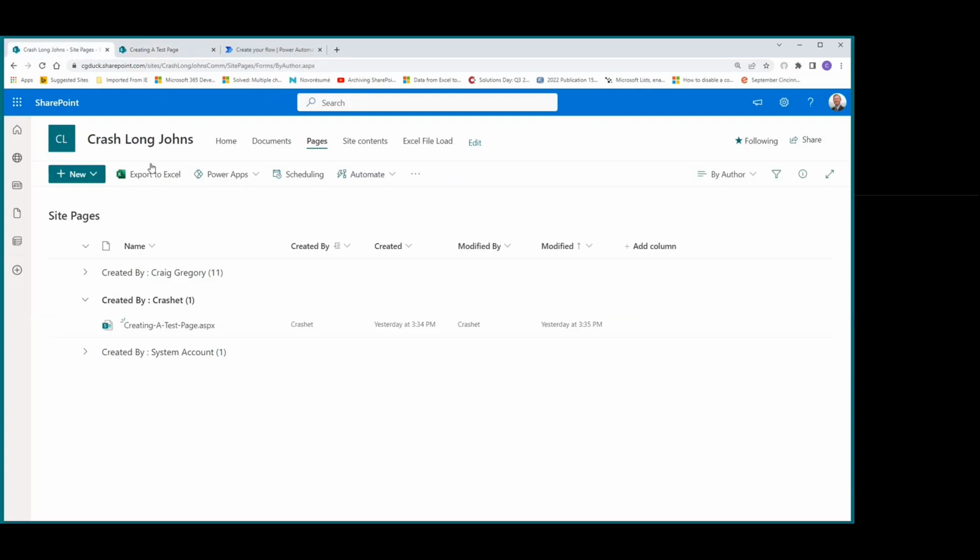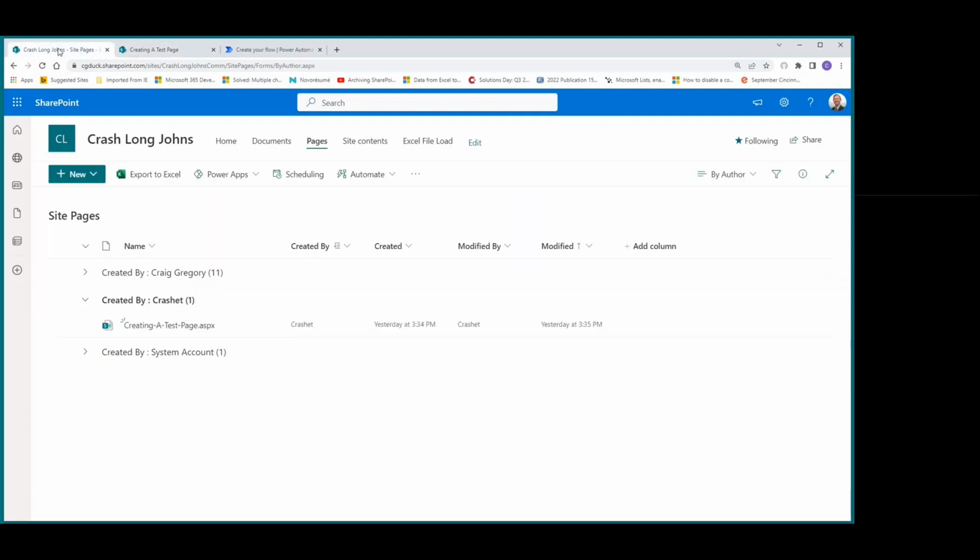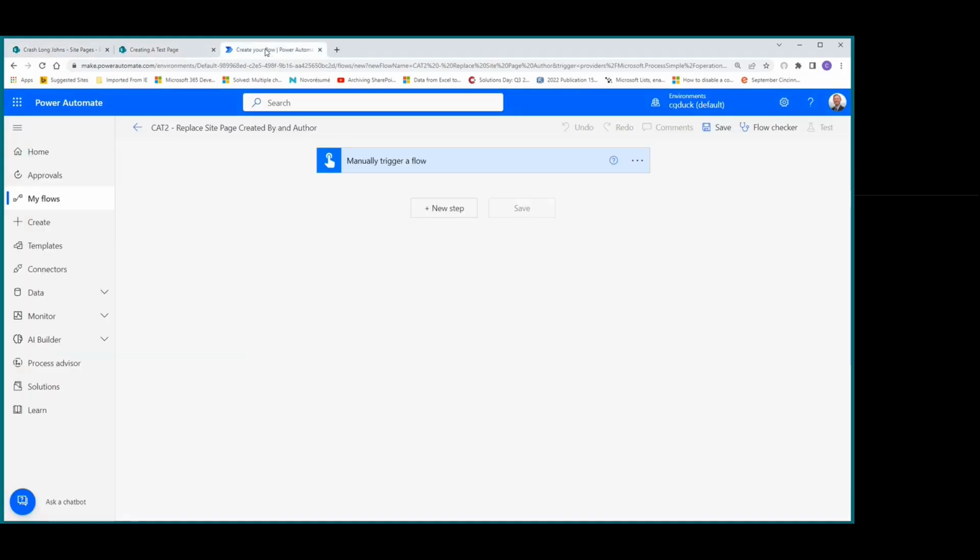So with that, we're going to jump over to our Automate. We're going to build an Automate that's going to be able to update both the created by and also the author on the particular page. So we're going to go to our Automate. With this, we're going to utilize a manual trigger flow. And we're going to expand this out, and we're going to add some inputs.